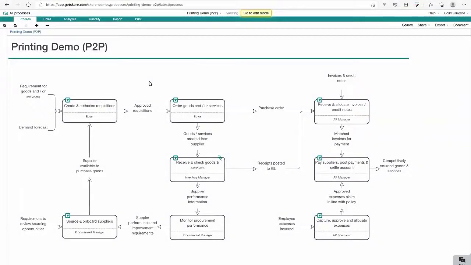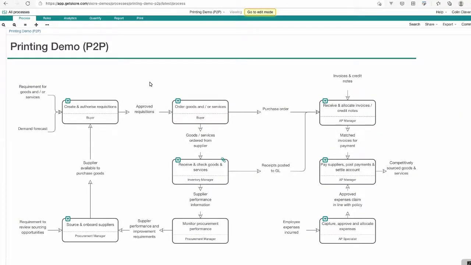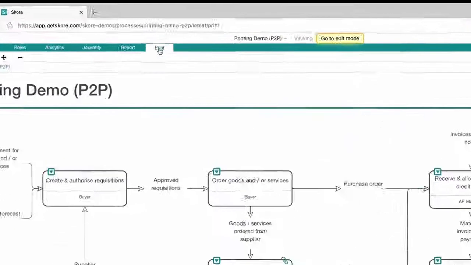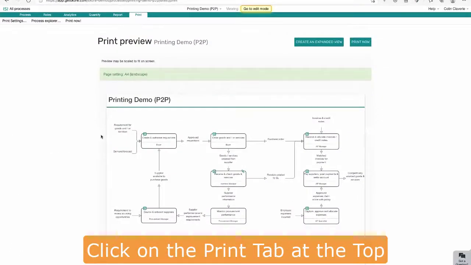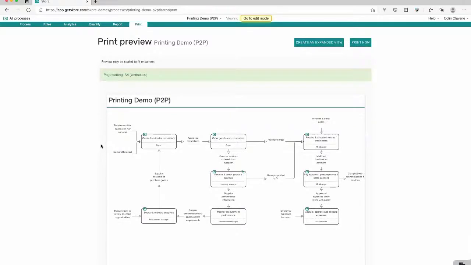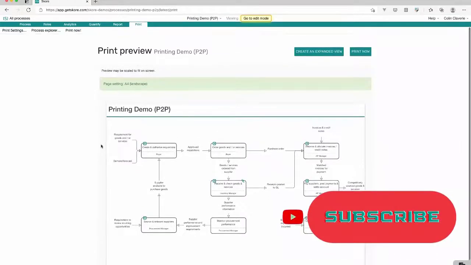In this short tutorial, I will show you how to print a process. I have this process open in Skore, and I will click on the Print tab at the top of my screen. This tab shows me a print preview, and we will look, in further videos, at how we can customize this printing.